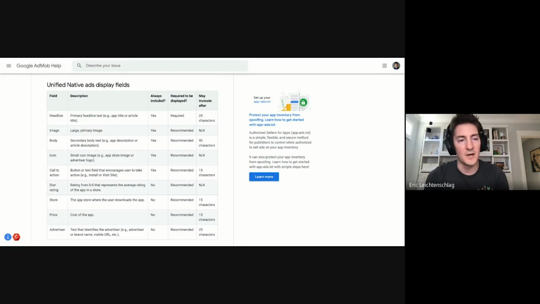There's also a body text, an icon image, which would be like an app icon, a call to action text for something that they should click on to install or go to a site. For app install ads, you'll have a star rating, the app store, and the cost of the app. And there might also be the advertiser text that's advertising the ad.